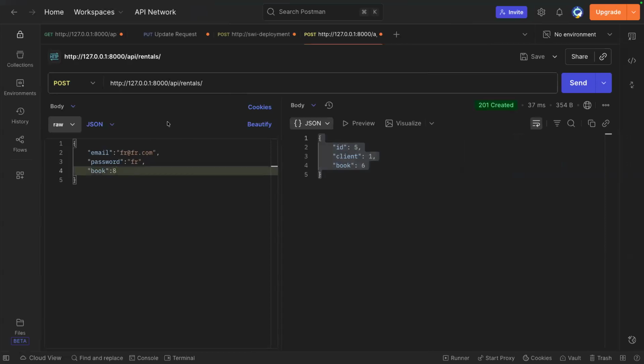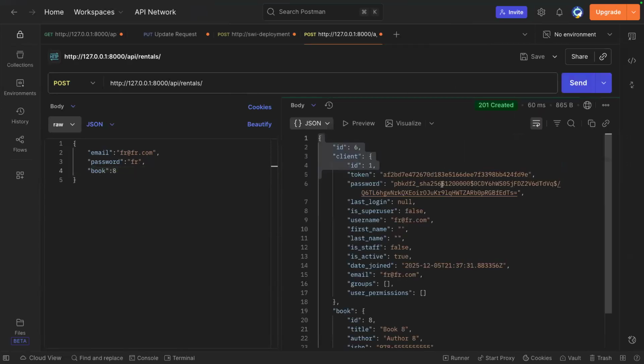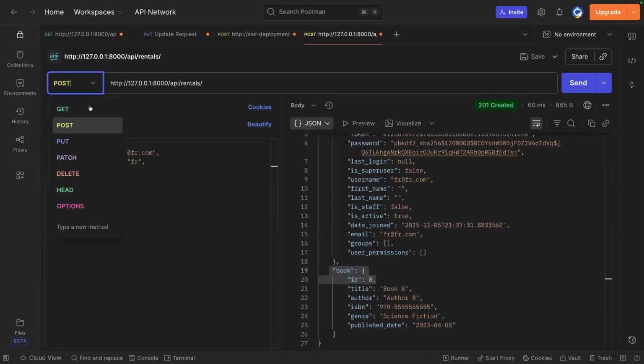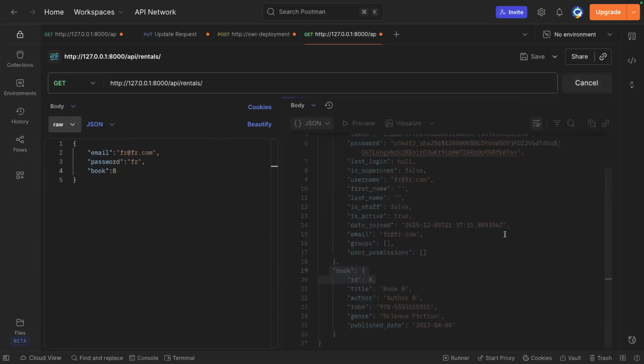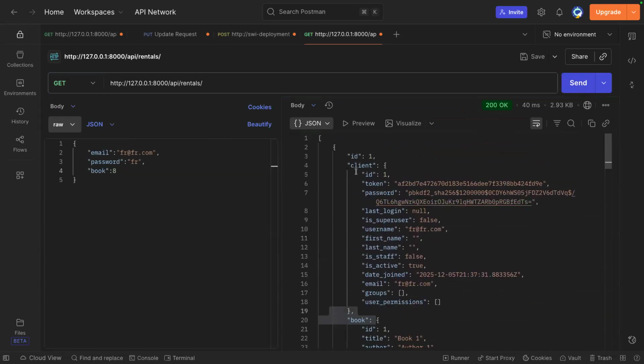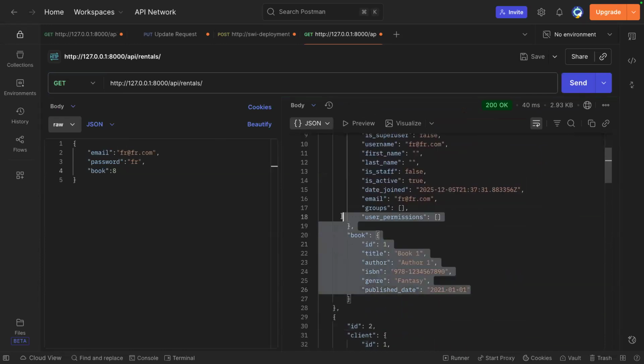Let's do something like 8. When I send this POST request, everything comes back. We can see we're renting out book 8. When I send my GET request to all rentals, we can see that we get a massive list of objects where we have details about the client and the book.